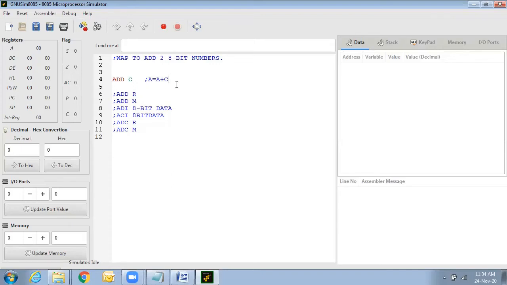So how will you store the values in either A register or C register? What is the instruction that you will make use of? You can use the MVI instruction. Very good, Aisha. Whenever you want to store any value into a register, you can use MVI instruction. What is the syntax for MVI? You have source and destination. Which comes first? First comes the destination, then comes the source.